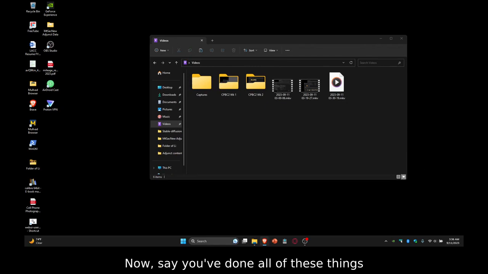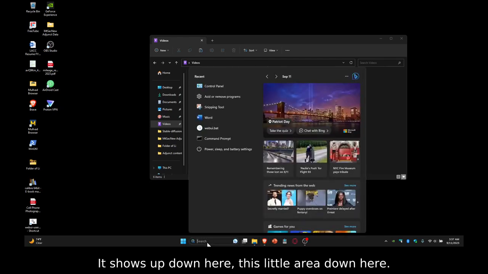Now say you've done all of these things and you can't find the file that you're looking for. You're pulling your hair out, you can't find this file, and it's just driving you nuts. Well, Windows has a great tool to work with a situation like this. At the bottom of your page, this is in Windows 11, it shows up down here. This little area down here, right?